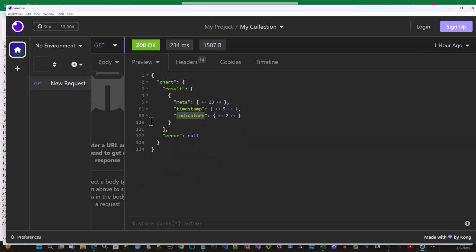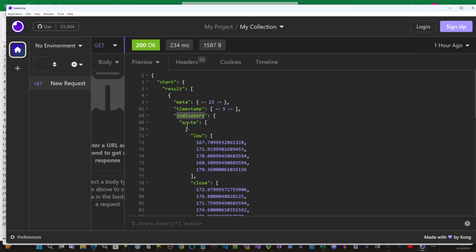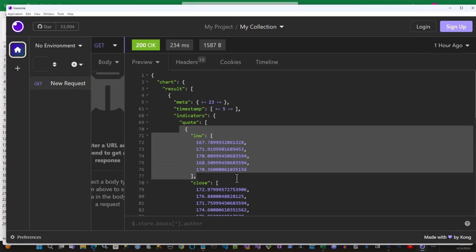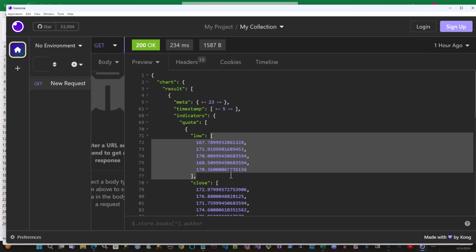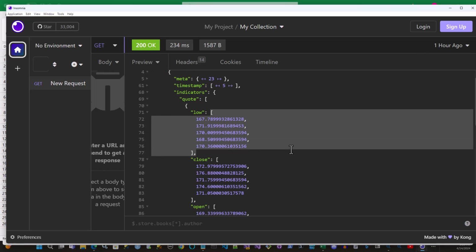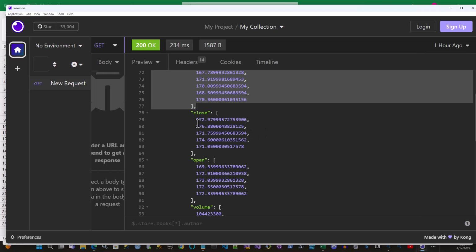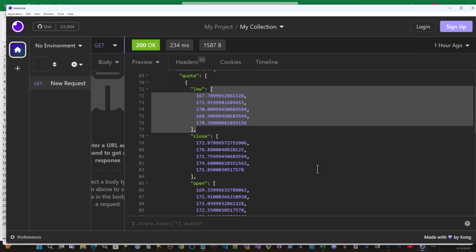Under indicators, we're going to drill further down. We've got to get into this quote block, and here is another list of these different blocks. So here is a list of low, close, at high, etc. And each one of those will have its own value, which is a list in turn. So we have to bring all this stuff in.